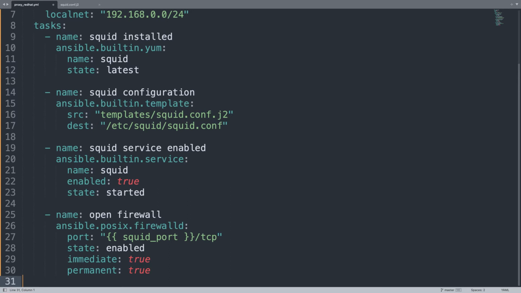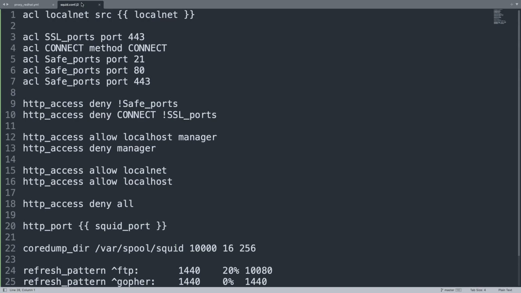As you can see, I'm able to set up one completely fresh machine with Squid on the latest available version, apply the configuration template that I already prepared on my machine, also take care of the service startup and open the firewall. What about the configuration template?